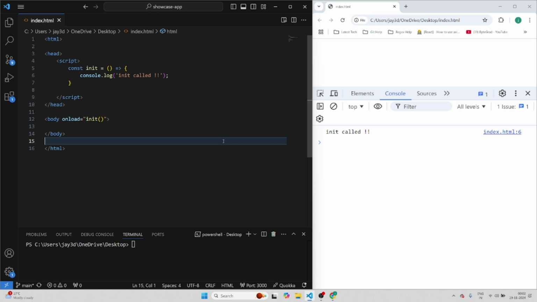So now let's see how you can make a POST API call using fetch in your HTML page. Here I already have an HTML page. It has a head section, and a script section inside which I have defined a function called init, which is being called on the body's onload event. If I refresh the page, you should be able to see init called.